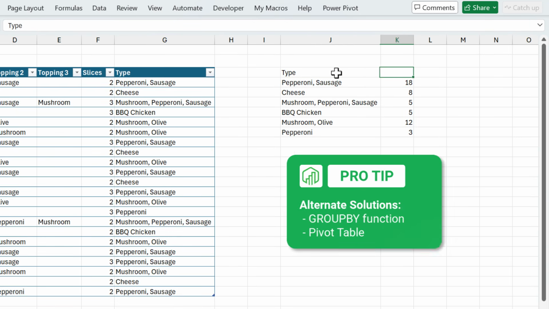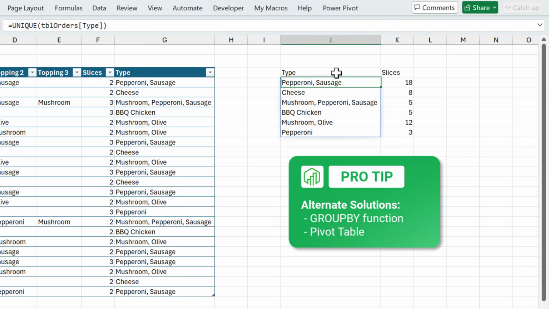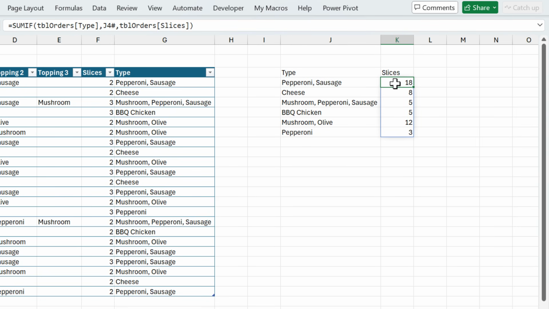Now I should also mention that there are several ways to create this summary report, including the new GROUPBY function or a pivot table. I'm using this technique because it's probably available to the most amount of people, and we're going to reference this spill range in the formulas that we create next.